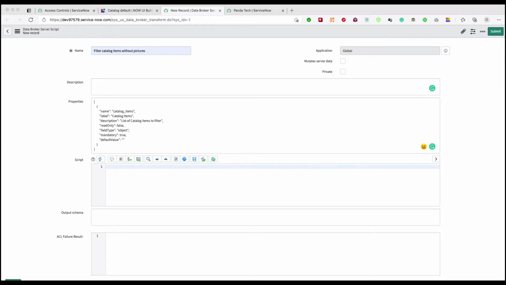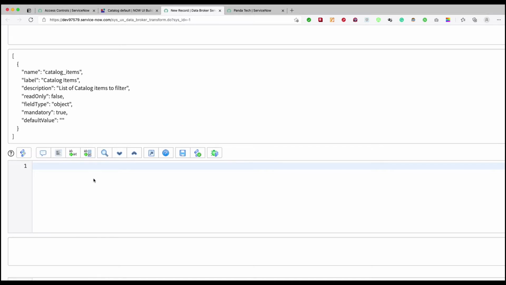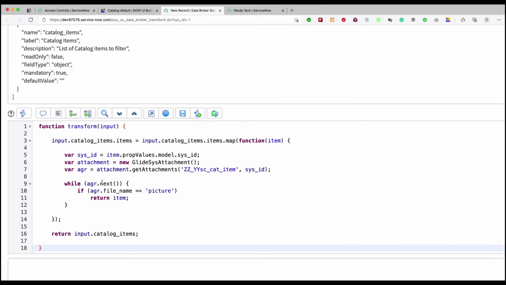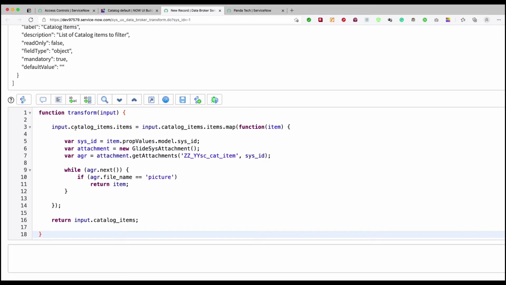How we need to do that is I have already written that script here. I'll just copy paste it here. And in the script, what I'm doing is getting this whole JSON object from my data source and putting it inside input. Under that, I have the catalog item.items object, and on this items object, I am doing an iteration. So using map, using ES6 components, I'm changing the value.